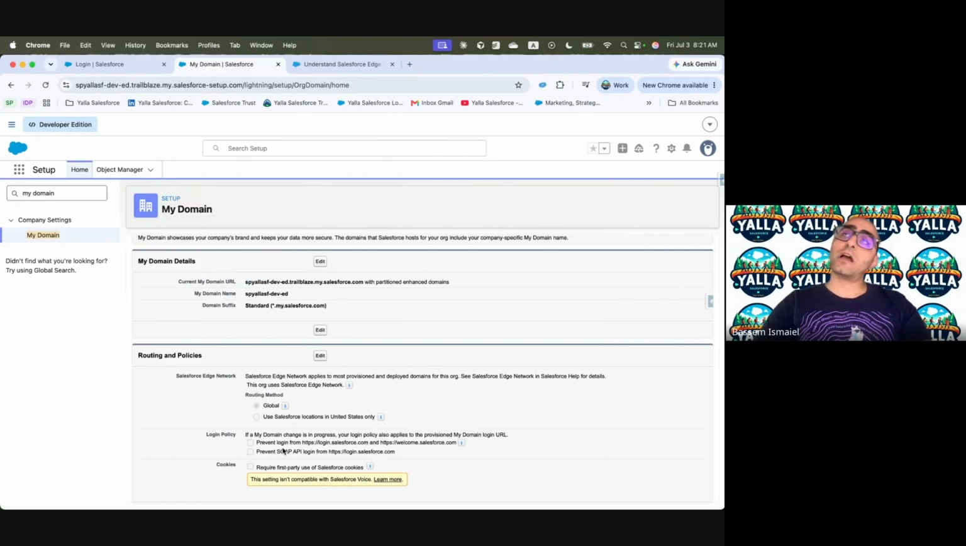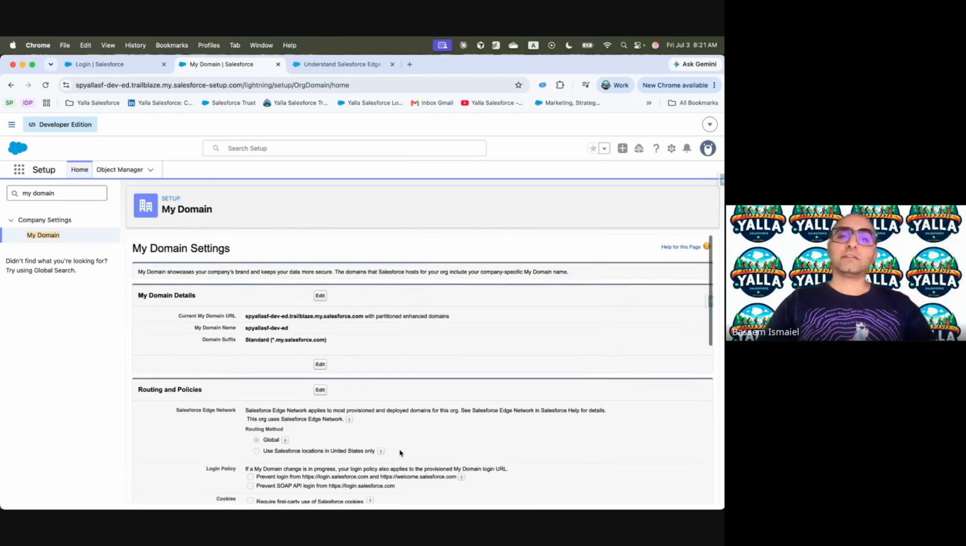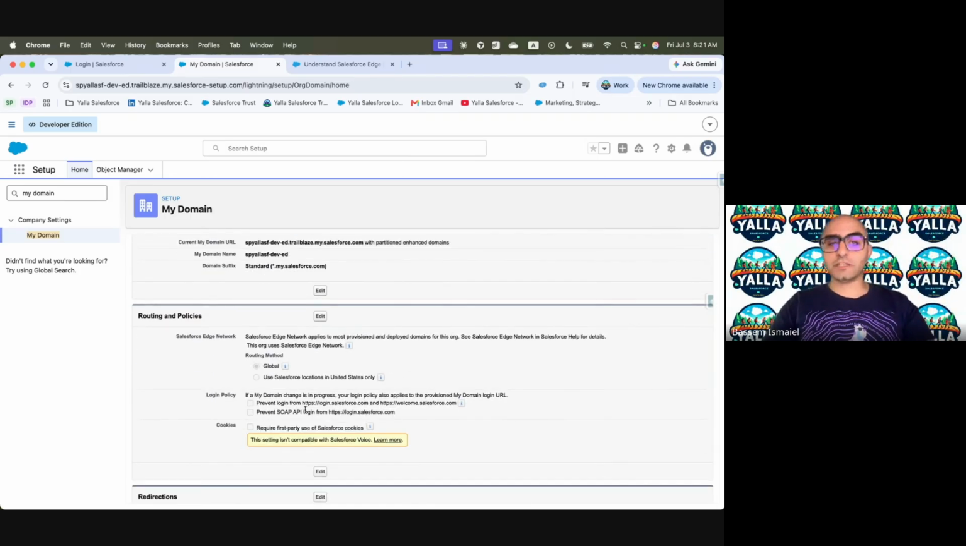Same thing, if you have an integration and you are authenticating using the SOAP API for login.salesforce.com, if you are using Informatica IDMC, if you are using Talend or anything that uses SOAP API login, now rather than allowing the HTTP login.salesforce.com and you want to make it still service provider, this option is for you as well.